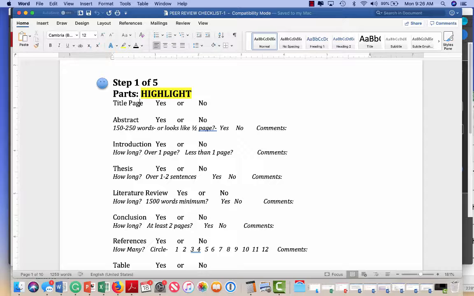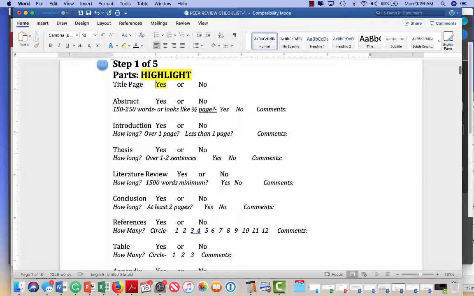So is the title page there? If it's yes, you'll come up to the little pen right here, and you can choose different colors, but yellow is a good color, and highlight it. Is there an abstract? Yes or no? You look at the paper. If there is, you hit yes.